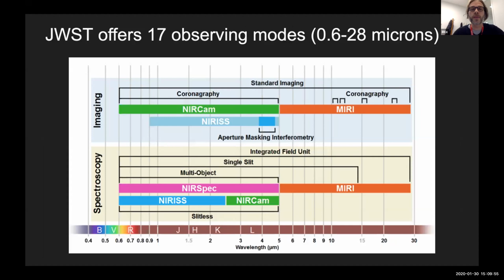Here's another way of putting together all of the modes that you can observe with. And I've already said there are 17 observing modes, and they cover essentially imaging and spectroscopy. Spectroscopy goes up to a resolving power of about 3,000 and as low as 100. And so you have a lot to choose from.